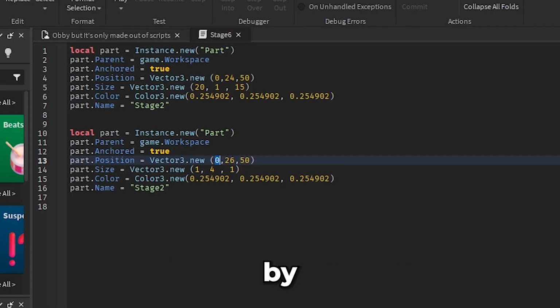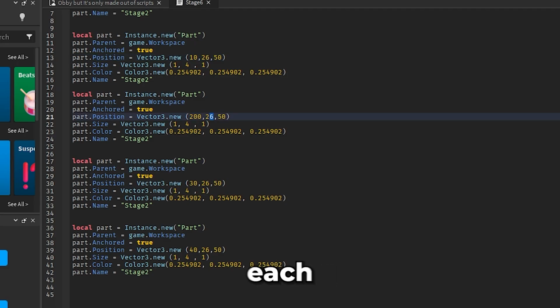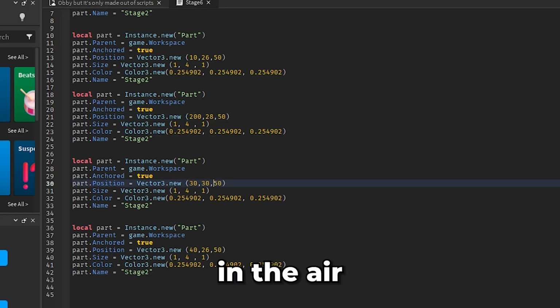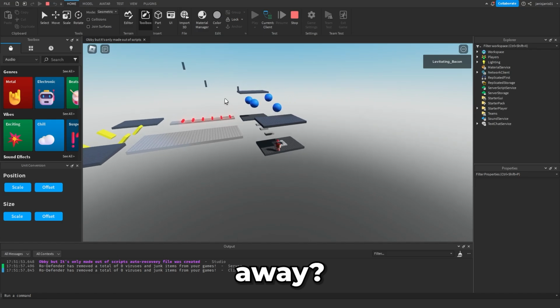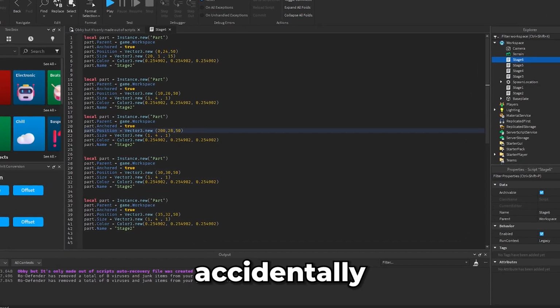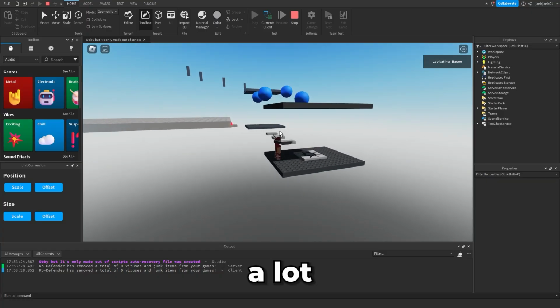I fixed the problem by changing its direction, and I copy and pasted it a lot of times, making each part 2 studs higher. What did I even make right here? Why is that one so far away? Yeah, I might have accidentally set the part's position to 200 instead of 20. Now it looks a lot better.